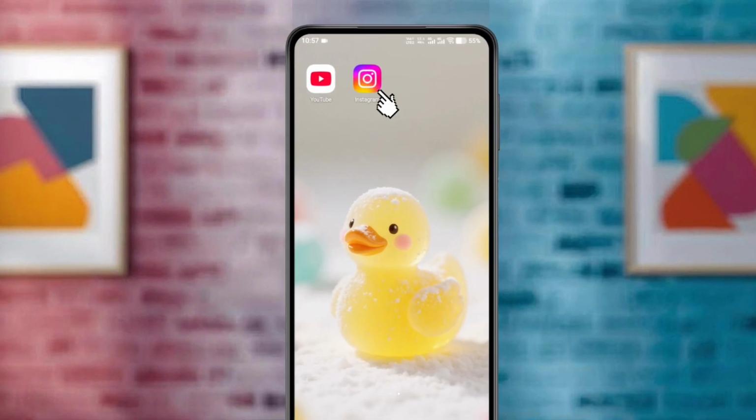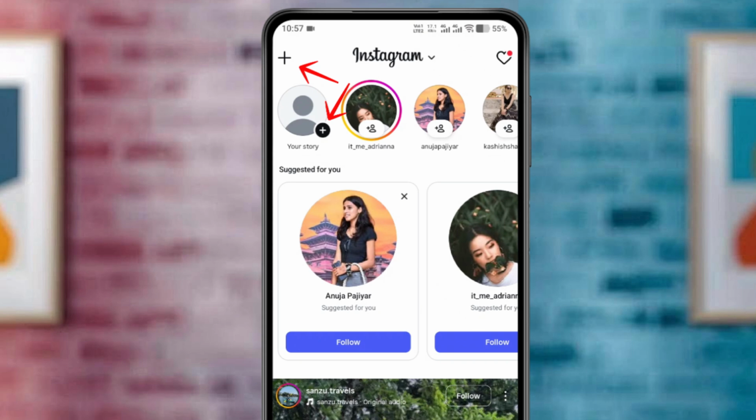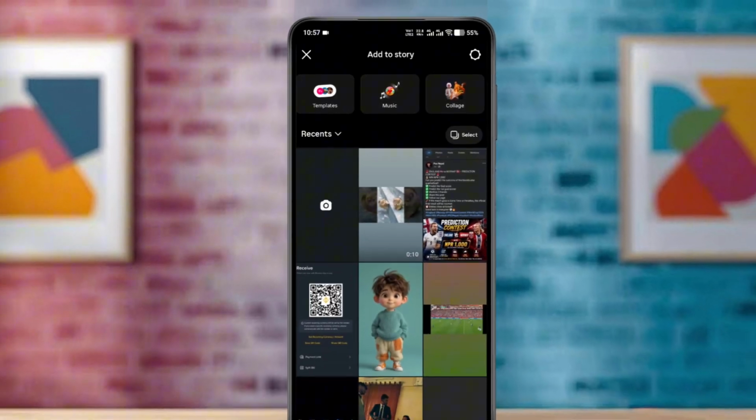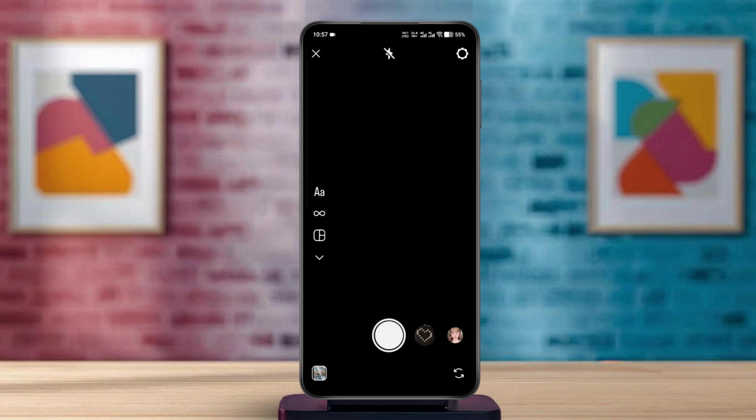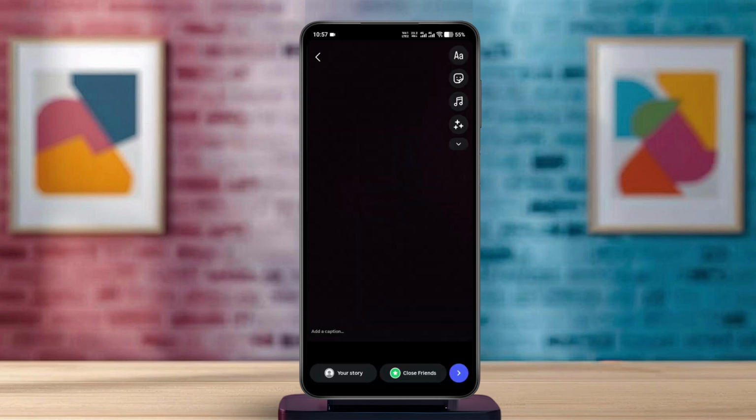Next, open the Instagram app and swipe right or tap the plus icon to create a new story. Capture a photo or upload one from your gallery to use as the background.